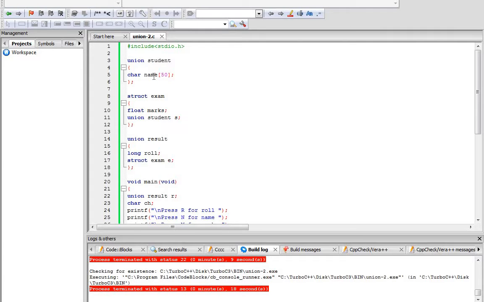When we access this name, what we need to do, you see the last union is which one? This result, and the result union's variable I have declared here, that is r. So using this result union variable, I'll come here. There I'll get the structure variable, exam structure variable e. Using this e I'll come here, and here finally I'll get the union variable, student union variable s, and using that s definitely this name will be accessed.